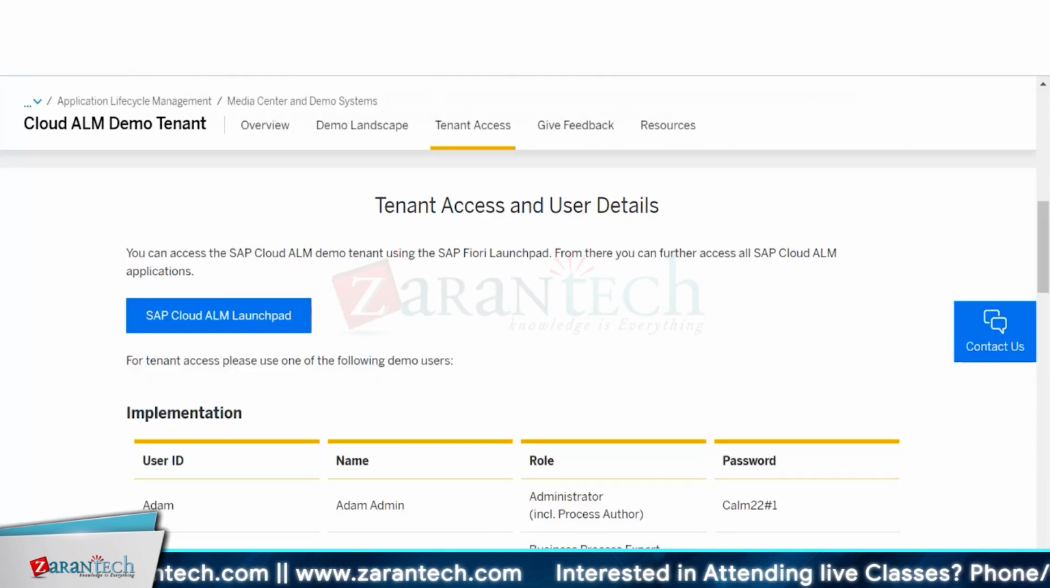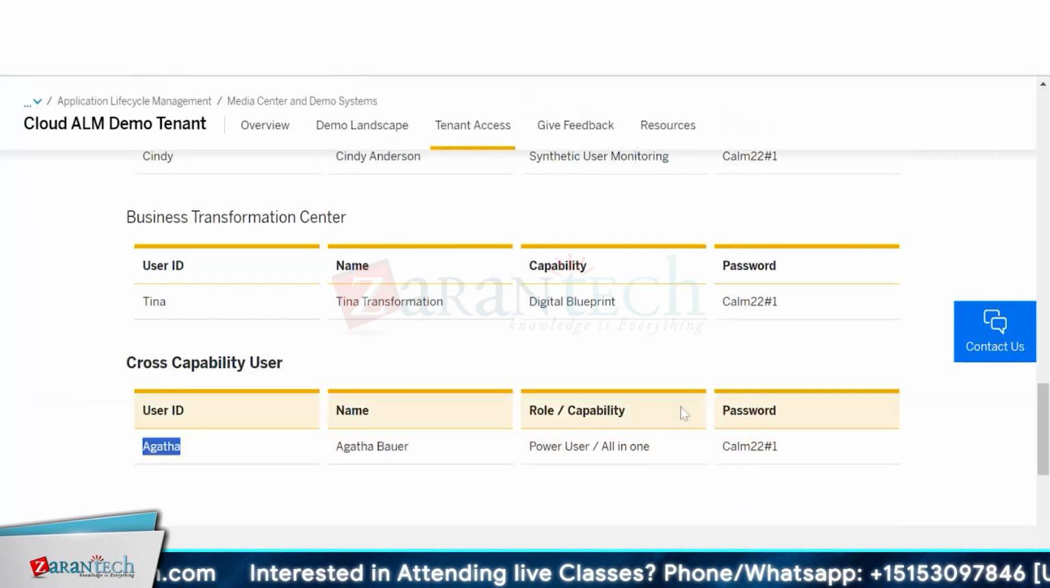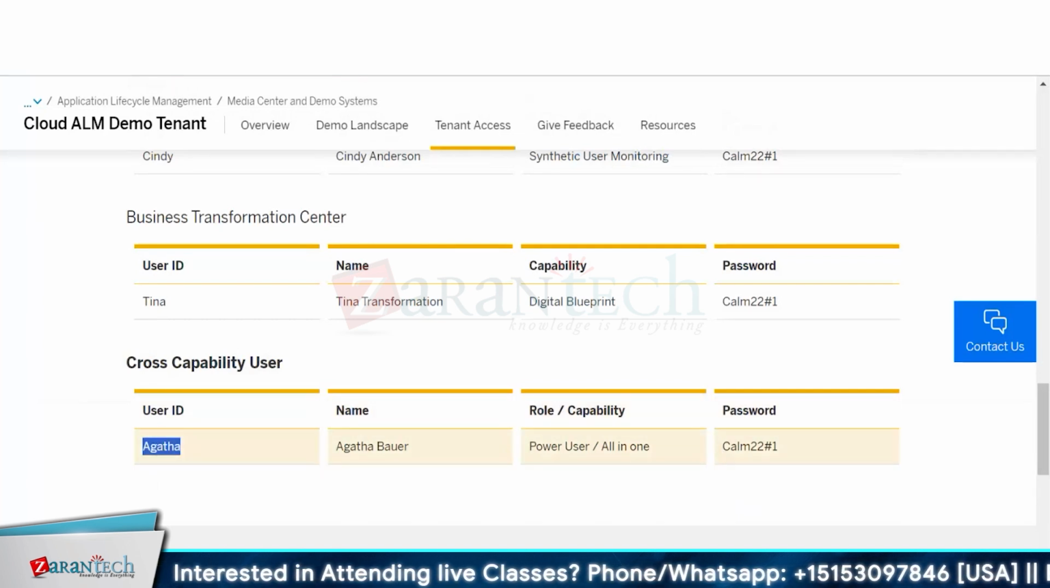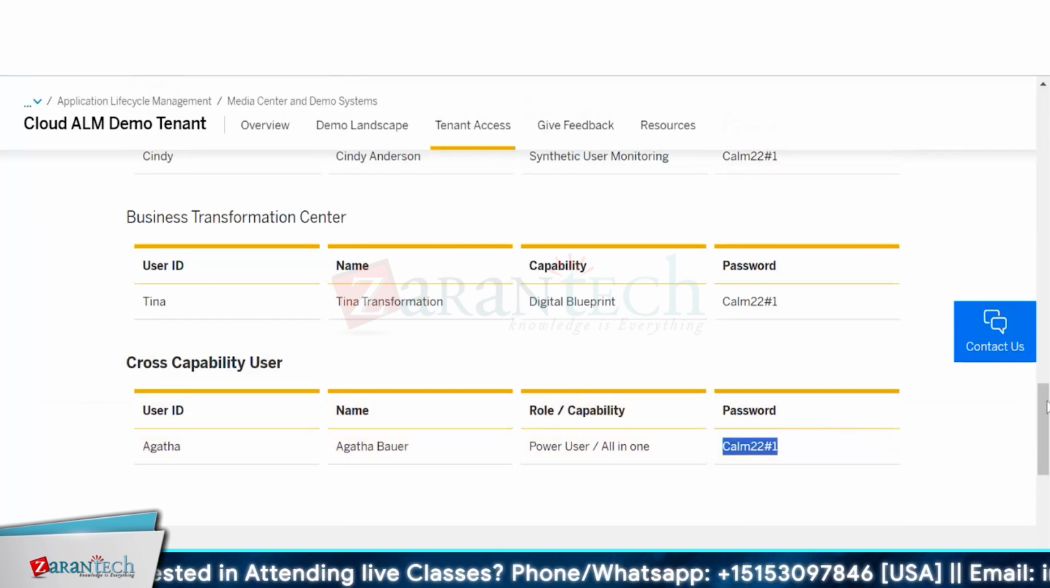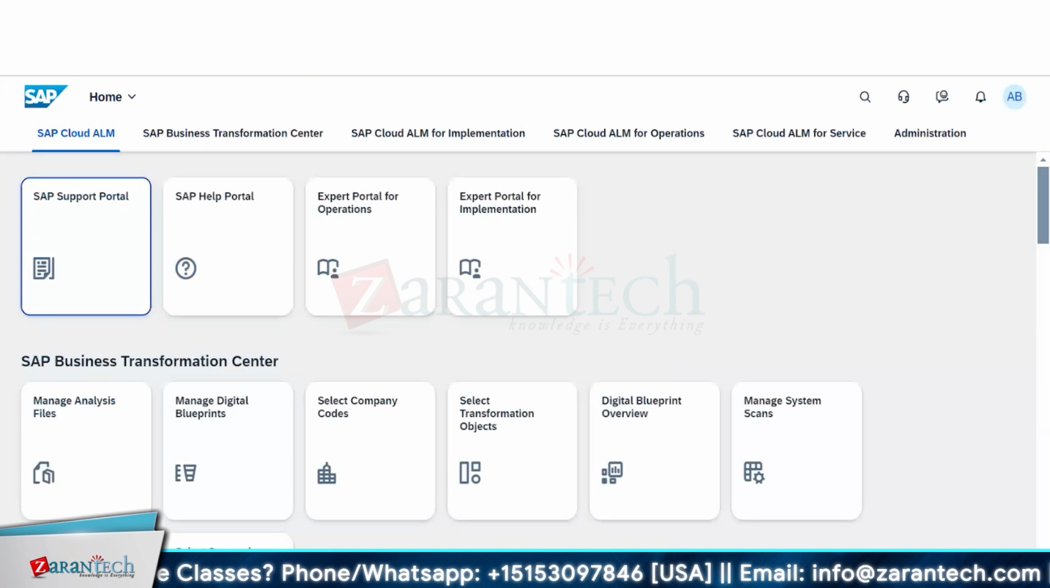So this is the landing page. Paste the URL, and you can access it from here. You have to use the last user, Agatha. User ID is Agatha, and the password is ccaps CAM22 #1. Then you have to click on this SAP Cloud ALM Launchpad, and you come to the home page.